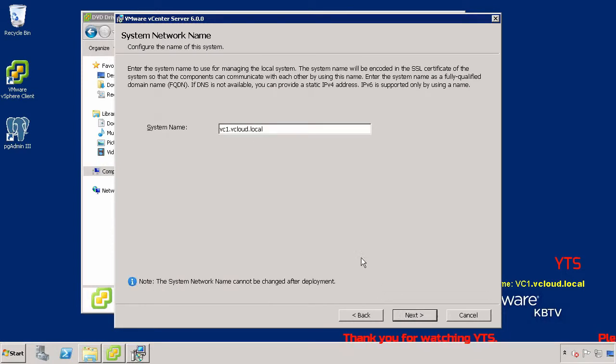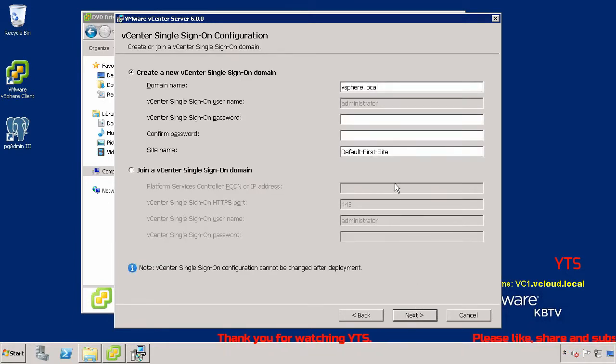Enter the system network name, preferably a fully qualified domain name or FQDN. If you are entering an IP address, verify that this is a static IP. At this point, it is important that the system name specified does not change, as this cannot be changed after deployment. If the system name does change, a reinstall of vCenter Server is required. Click Next. Now select Create a vCenter Single Sign-On Domain.